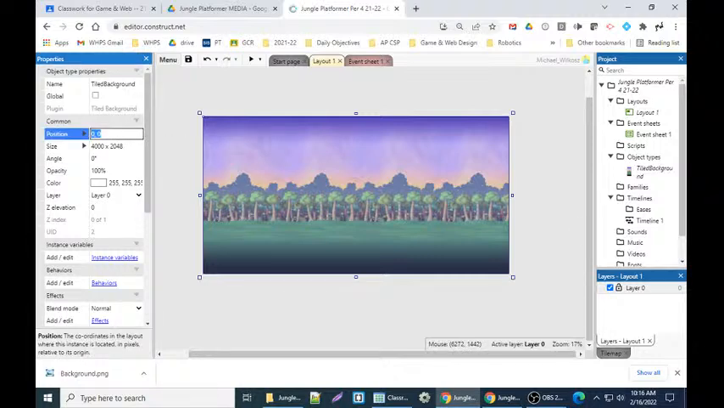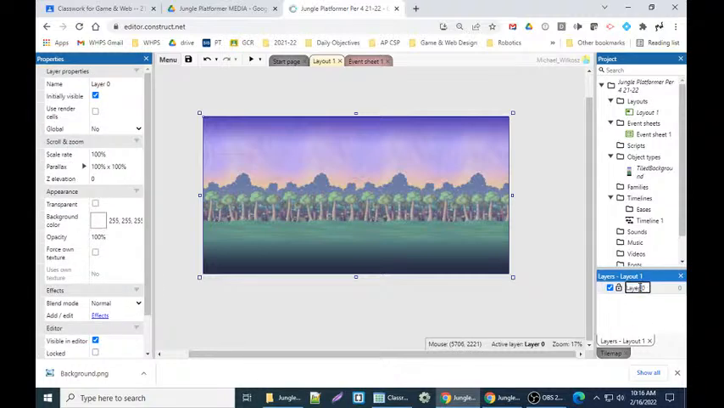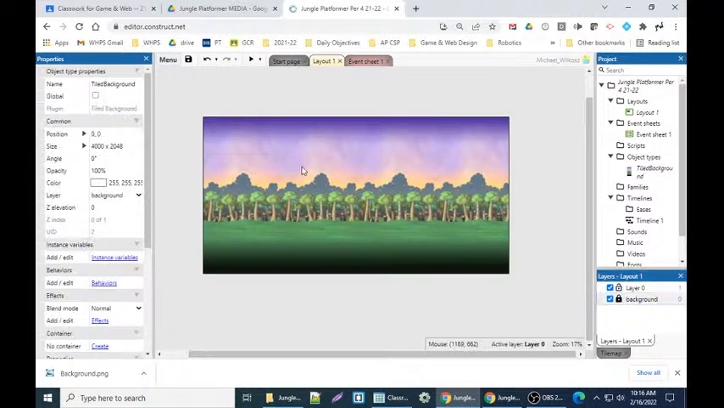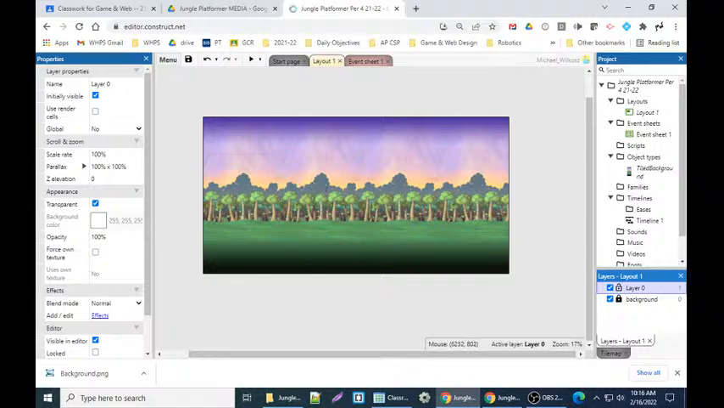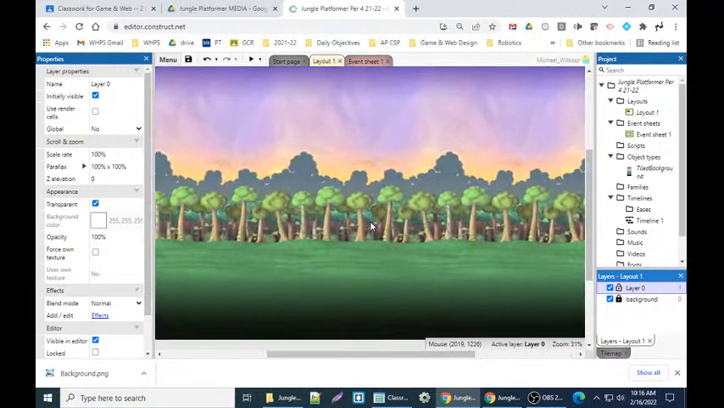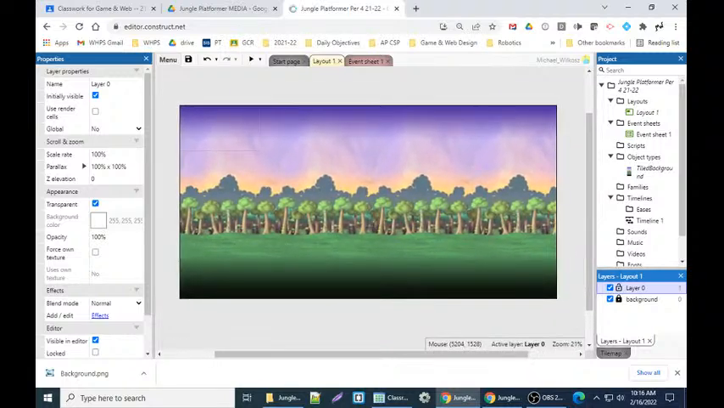Because I don't want to accidentally move this background, I'm going to rename this layer 0 background. Then I'm going to lock it, and then I'm going to add a new layer above. That way I won't accidentally move this background by clicking on something in the new layer I just made. Okay, so I Ctrl-scroll wheel down to zoom out to be able to see everything, and we'll be able to work through this.